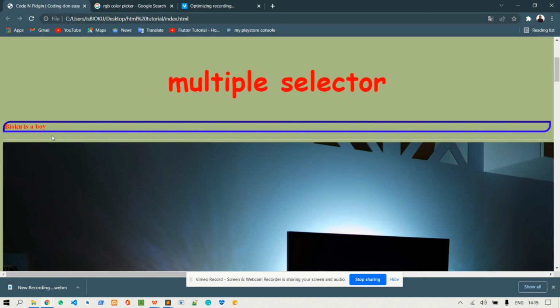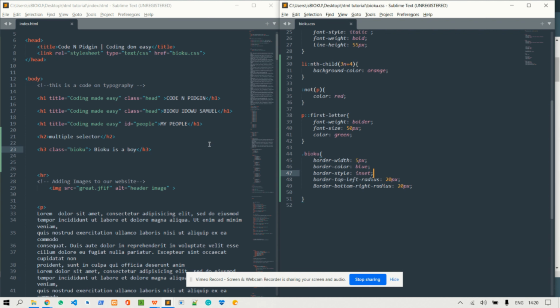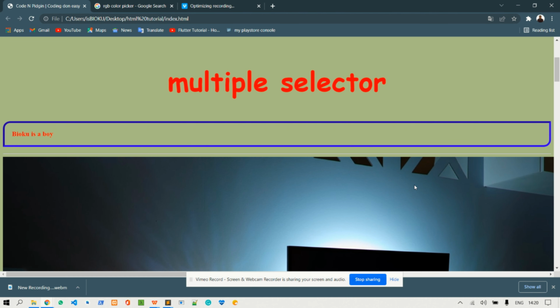To do our padding now, if you wan add space between this content and this border, we go just talk say padding. I go just come here say padding. Shey you see am, padding. I go just give am 20 pixels. Save this information. Now go back to our browser, come reload our website. Shey you see say we don get space around this our Bioku is a boy content.